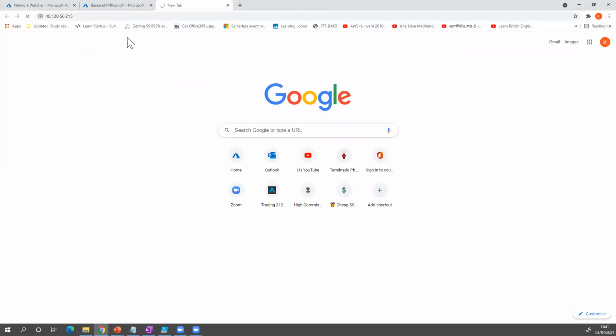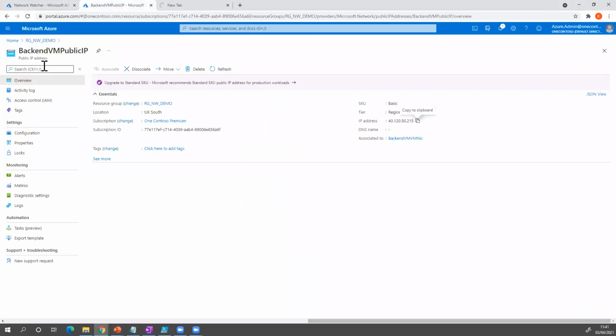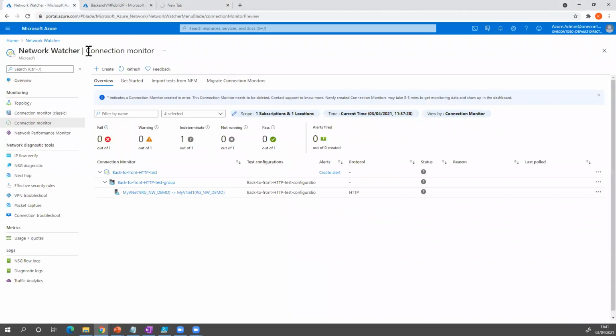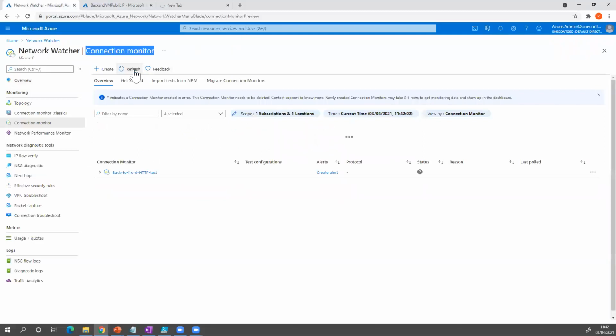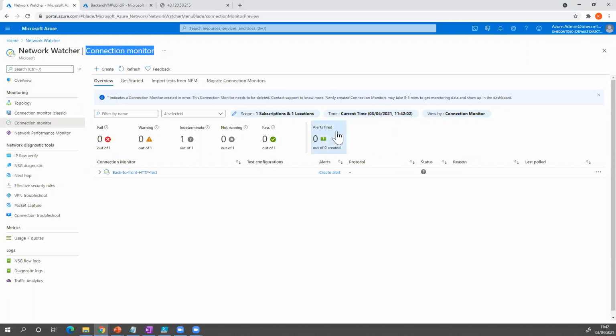So this should open. In the previous screen, we configured the connection monitor. In the connection monitor, you can see any failures. Right now there is no failure. All the issues will be notified because we are testing every 30 seconds. If you keep refreshing, you will see any particular alert or failure notified for you. So this will help you most of the time.